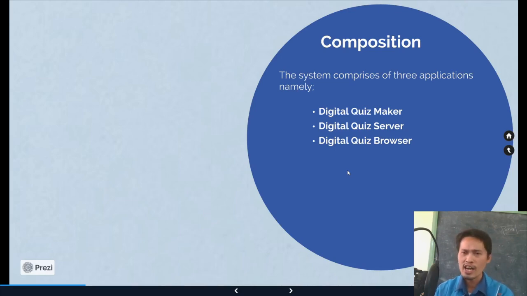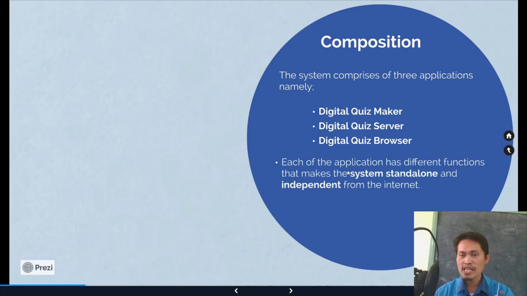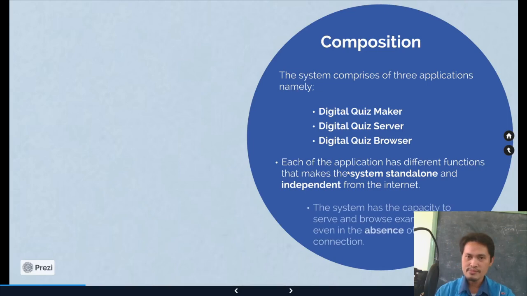What are the features on that digital classroom forum? Okay, each of the applications has different functions that make the system stand alone and independent from the internet. Stand alone po yung system natin because these applications work hand in hand. The system has also the capacity to serve and browse examinations even in the absence of internet connection. So, kagaya ng sinabi ko kanina, no internet, no problem. Okay, next.